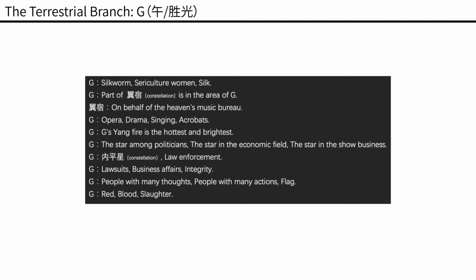Next are the images summarized by ancient Chinese people.